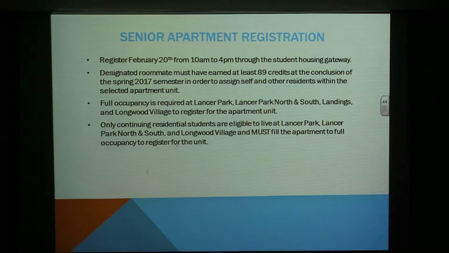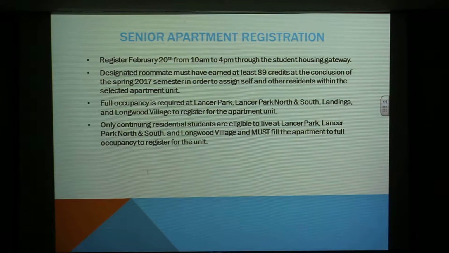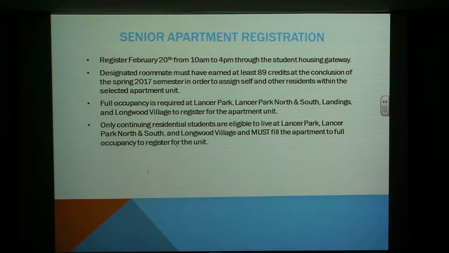So a senior could be living with sophomores, a senior could be living with juniors, or a senior could be living with all seniors. It's just that the person logging in on that day has to have at least 89 completed credits. As with our squatting registration, full occupancy is required in order to sign up at Lancer Park North and South, the Landings, and Longwood Village. And the process is designed for only continuing residential students, so it has to be somebody that's currently living in Longwood housing during the spring 2017 semester will be eligible to sign up as part of your group.